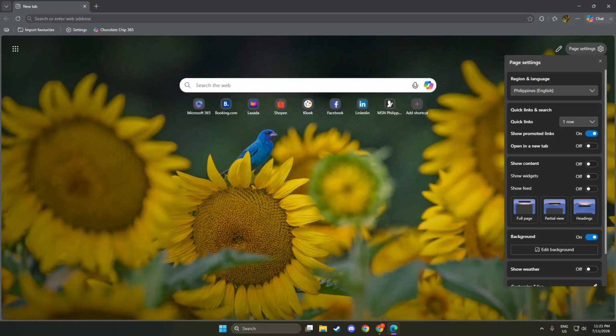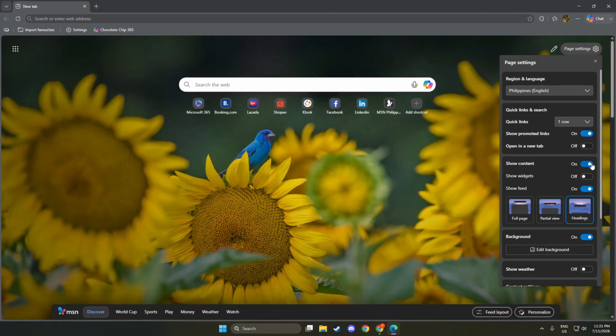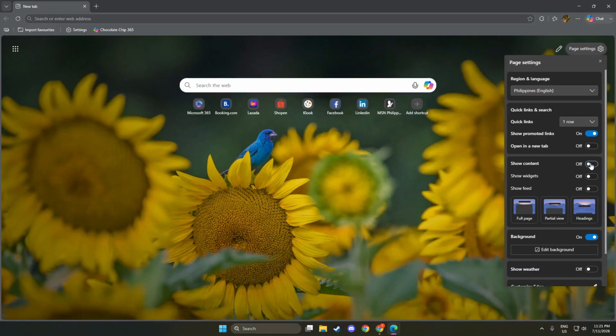With that ready, take a moment to check if your changes have been applied correctly. You can do this by opening a new tab again and observing the layout. You should see a blank page without MSN content. This reassurance confirms that you have successfully made the desired changes in Microsoft Edge. It is always a good practice to verify your settings to ensure they are functioning as intended.